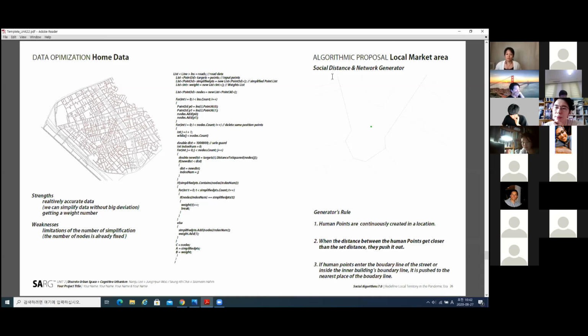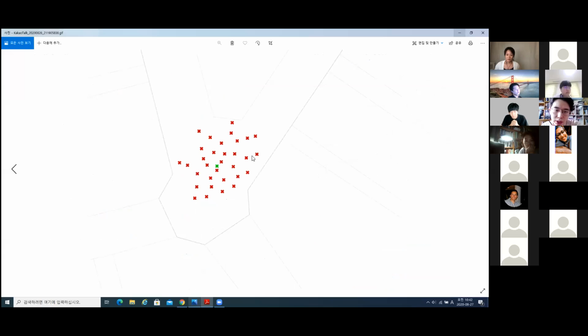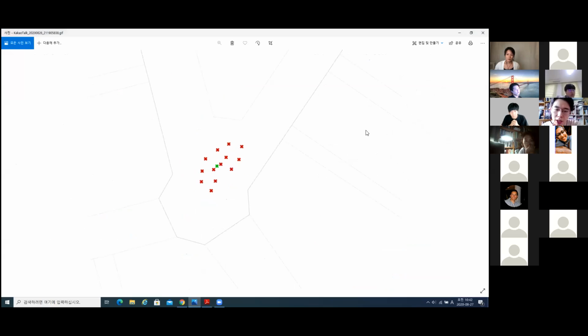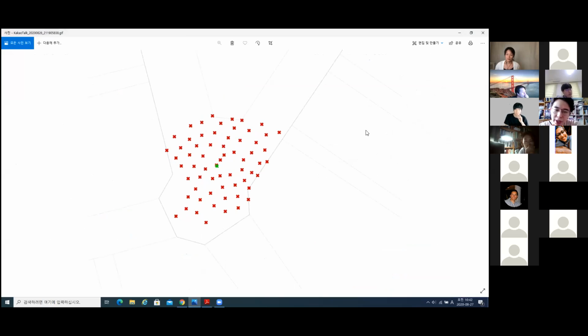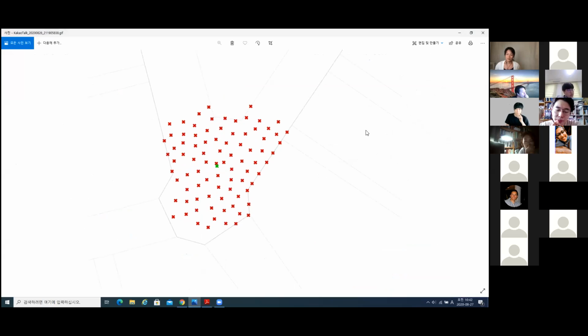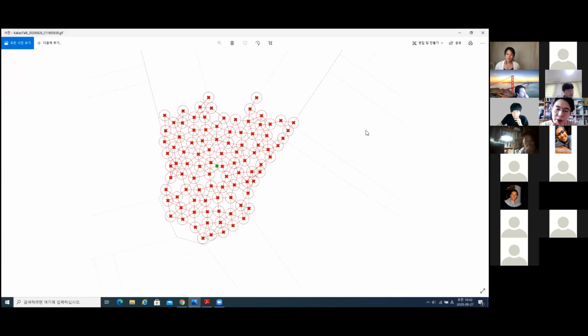And then our other algorithmic strategy is related to our real market area. I don't know why my GIF isn't working there. So like this, we put many human points in the market area, and then we can get a connection and there's a boundary.